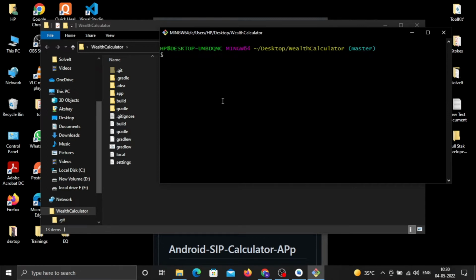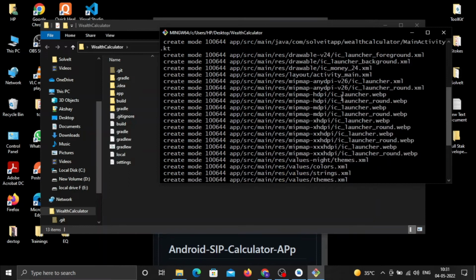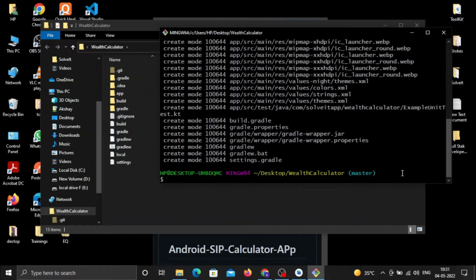Right now we want to commit our project. For that, git commit, and we need to specify a message. For that, -m, and the message is "this is wealth calculator". Okay, and I'm going to press enter. So you can see the commit has been done.